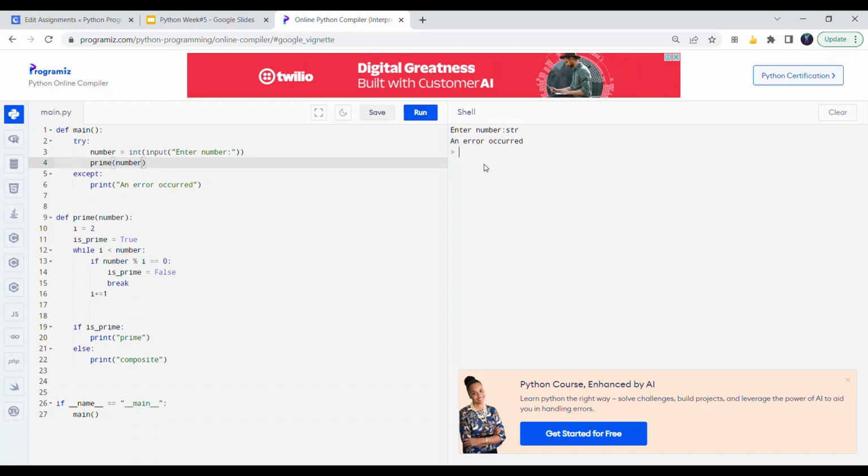Alright, enter number. Let's do str. An error occurred. Now let's do 25, let's say. And as you can see, composite. So basically, functions don't affect your code in any way in terms of how it runs. However, it can make your code much more organized and divide it into little segments and make it much easier to understand.